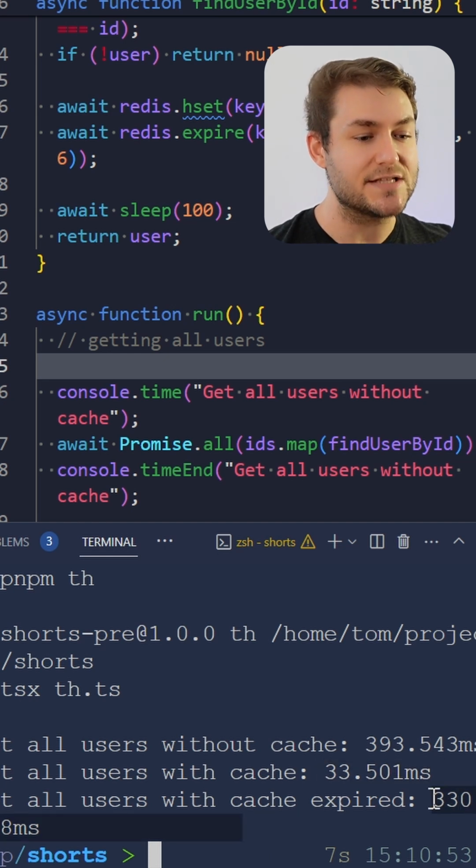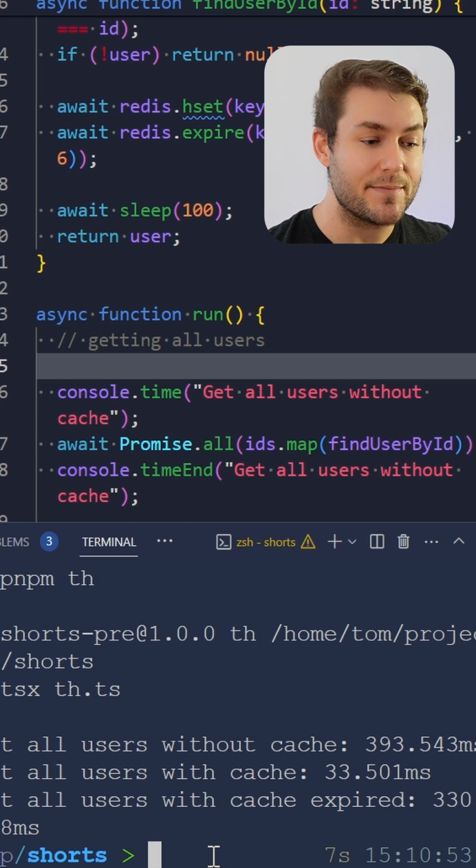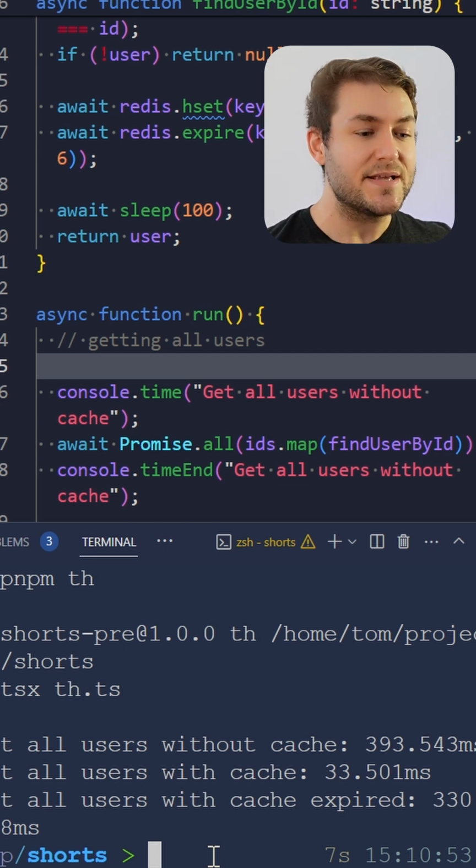And then our next load is going to be a little bit faster because some of the items come out of the database and some of the items come out of our cache. And this means that we don't put that first initial load straight back onto our database.